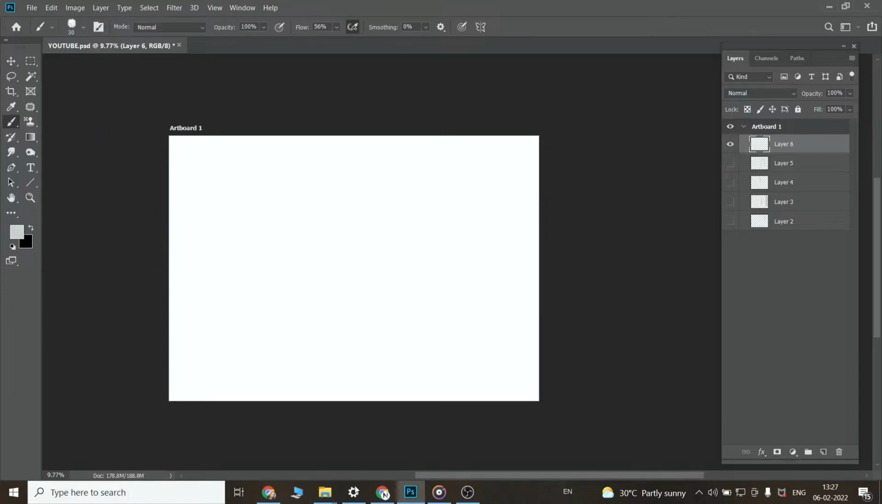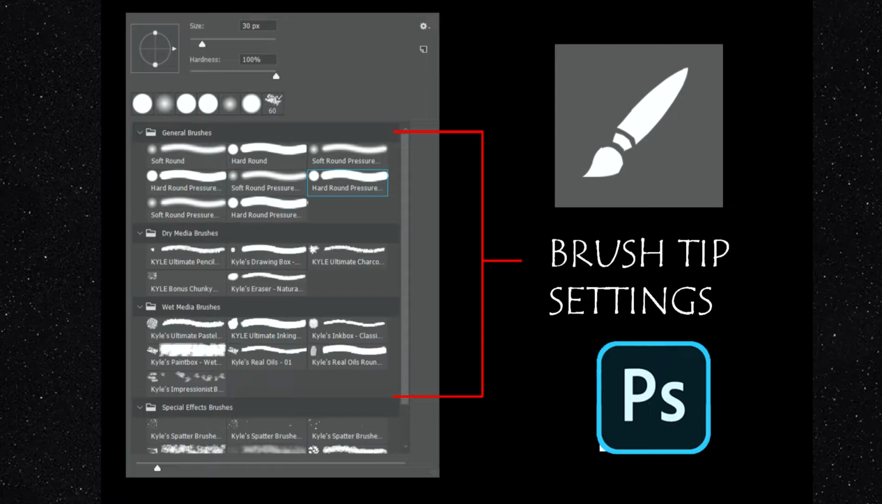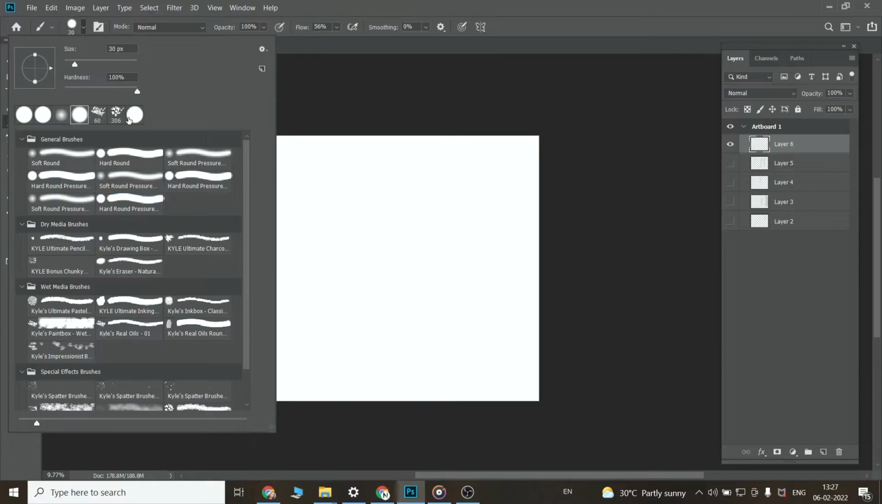Let's learn it. The first and foremost is the brush preset picker. This brush preset picker allows you to modify the shape of the brush. You can find a number of brush tip shapes in the preset picker toolbox.